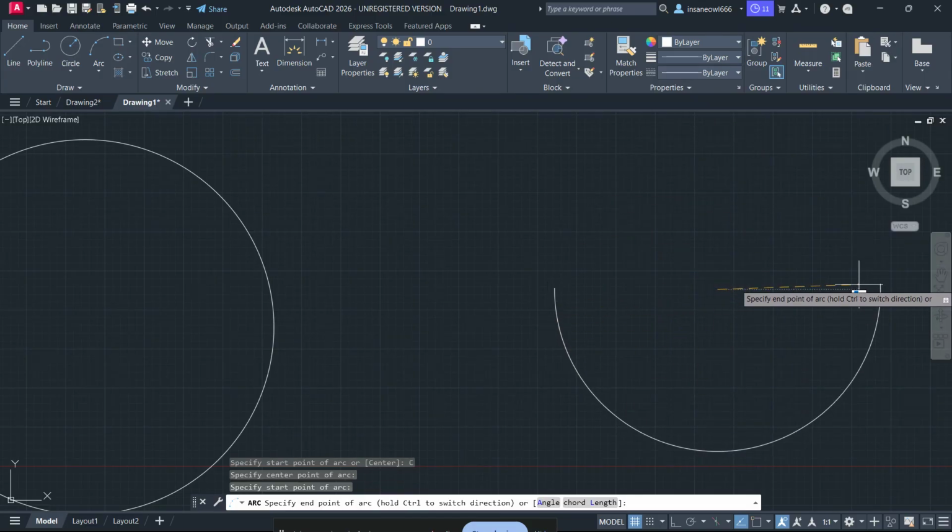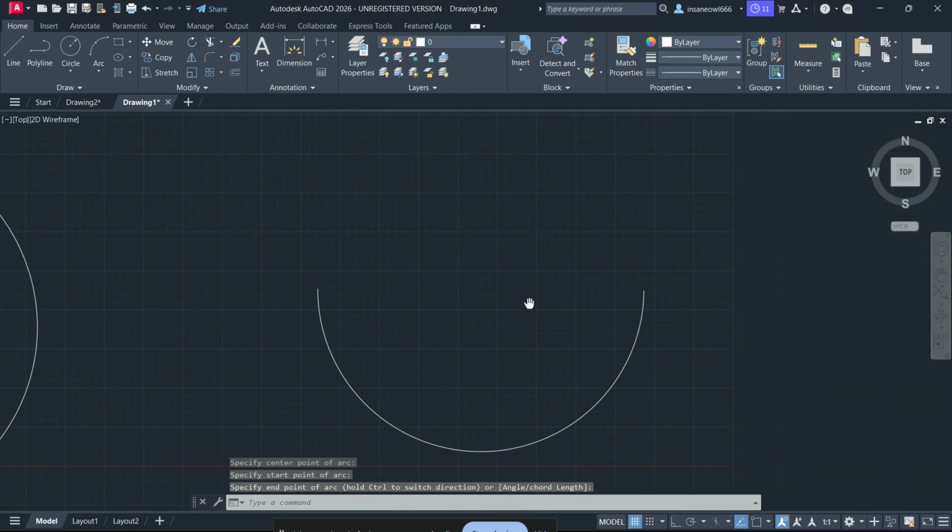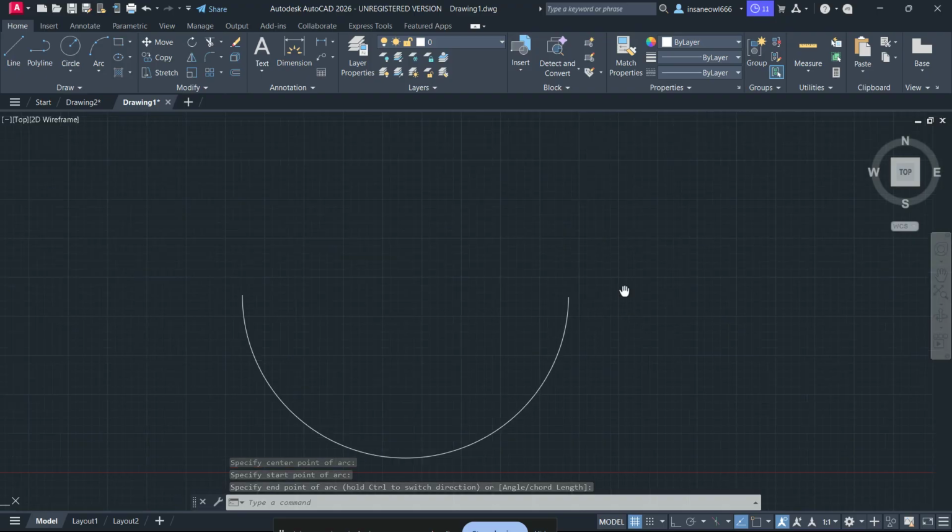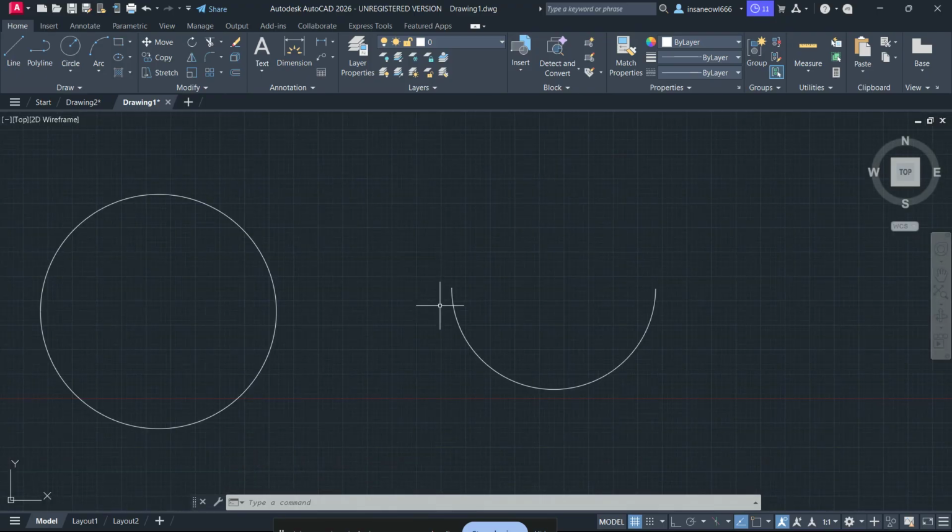If you want to practice, try repeating the process a few times with different angle values so you can see how the arc changes. The more you use this tool, the faster and more confident you'll become in AutoCAD.